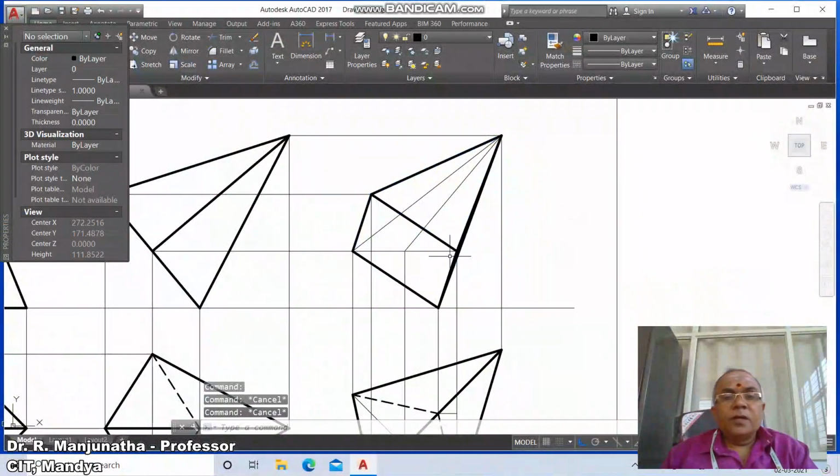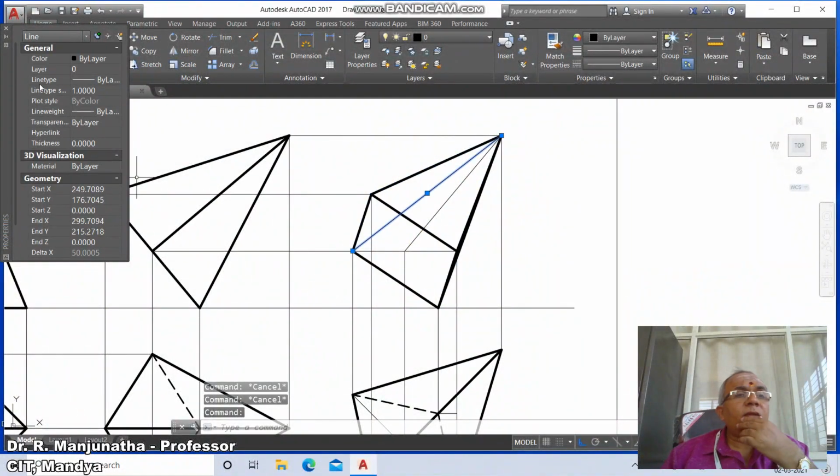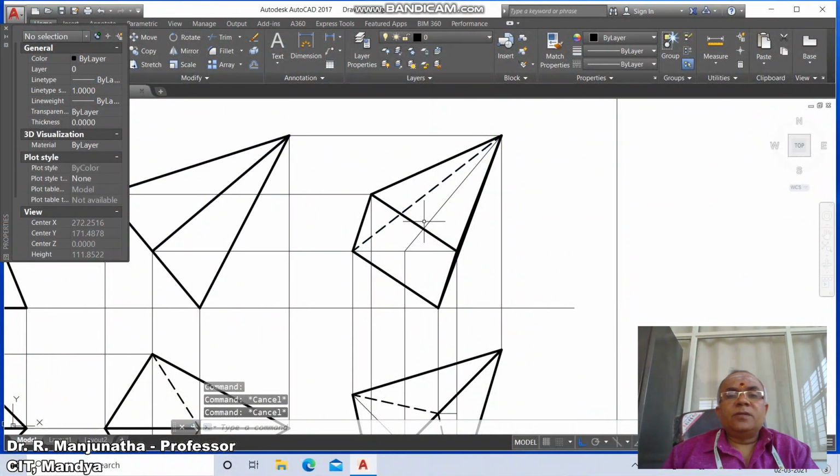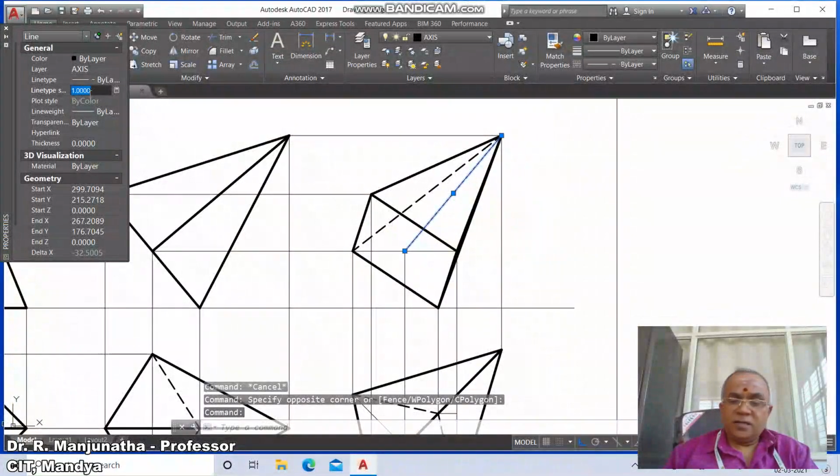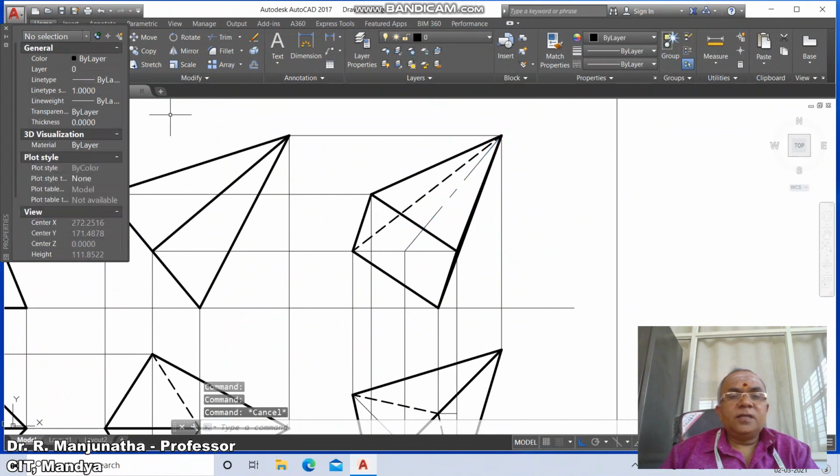Then here, click on this, take the layer and make it invisible and say the distance as 15, then escape. Then go to layer, click on this, go to axis, select this and make this as 15 mm and then escape.